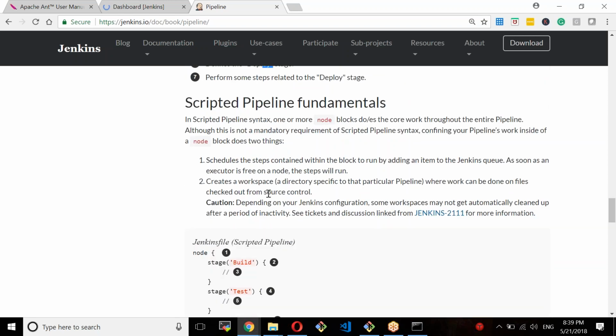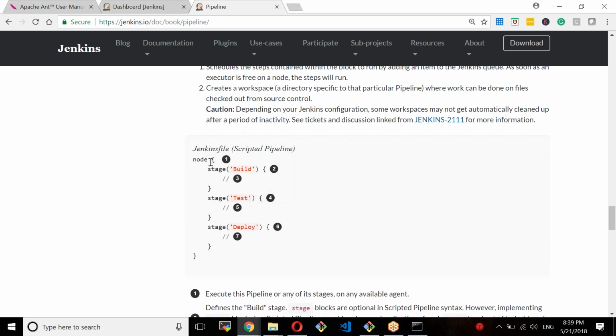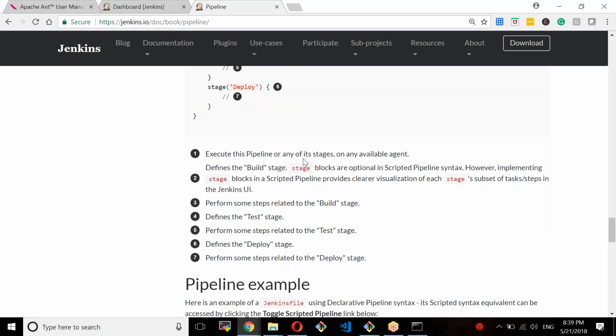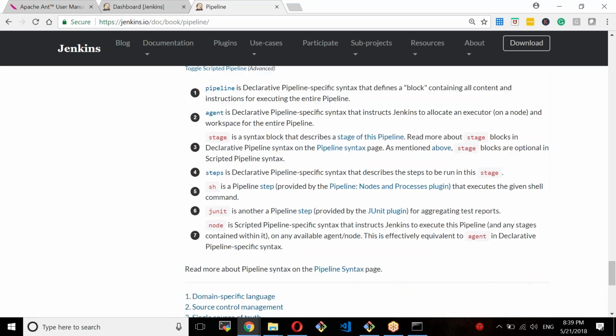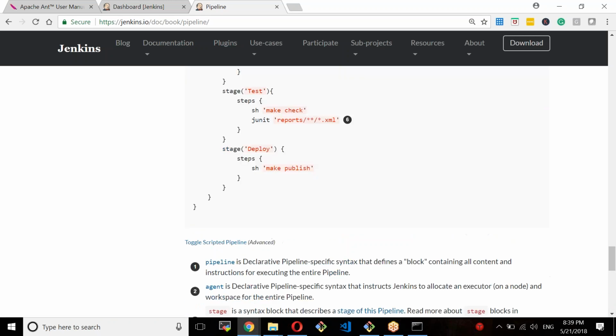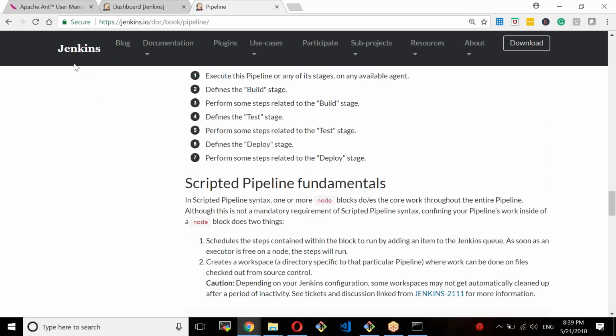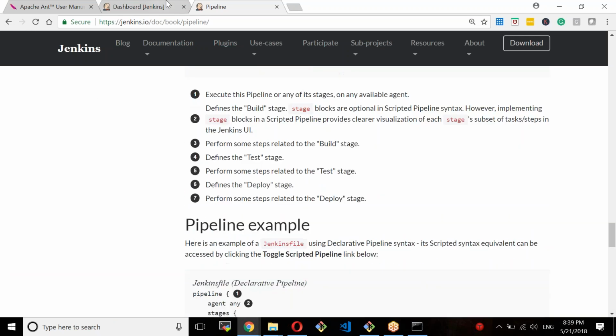And the scripted pipeline basically has one or more node blocks that do the core work throughout the entire pipeline. So if you define a node here, node, stage 1, this is stage 2, stage 3, stage 4 and so on. So this is one example of declarative and scripted pipeline. We'll see how to do this.